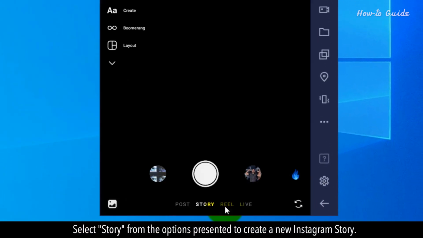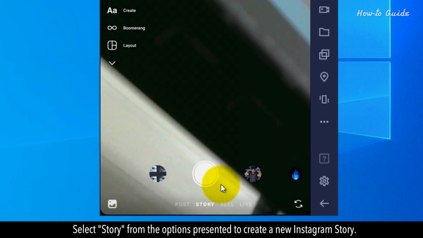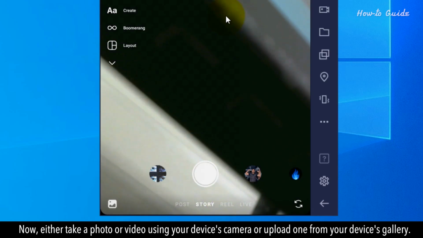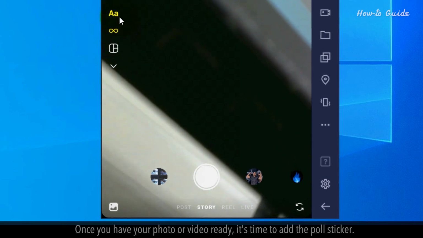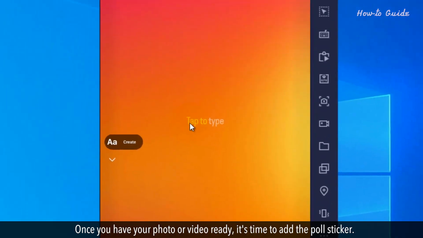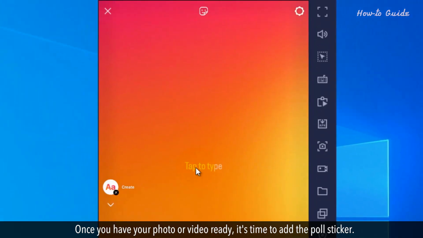Select Story from the options presented to create a new Instagram story. Now, either take a photo or video using your device's camera or upload one from your device's gallery. Once you have your photo or video ready, it's time to add the poll sticker.